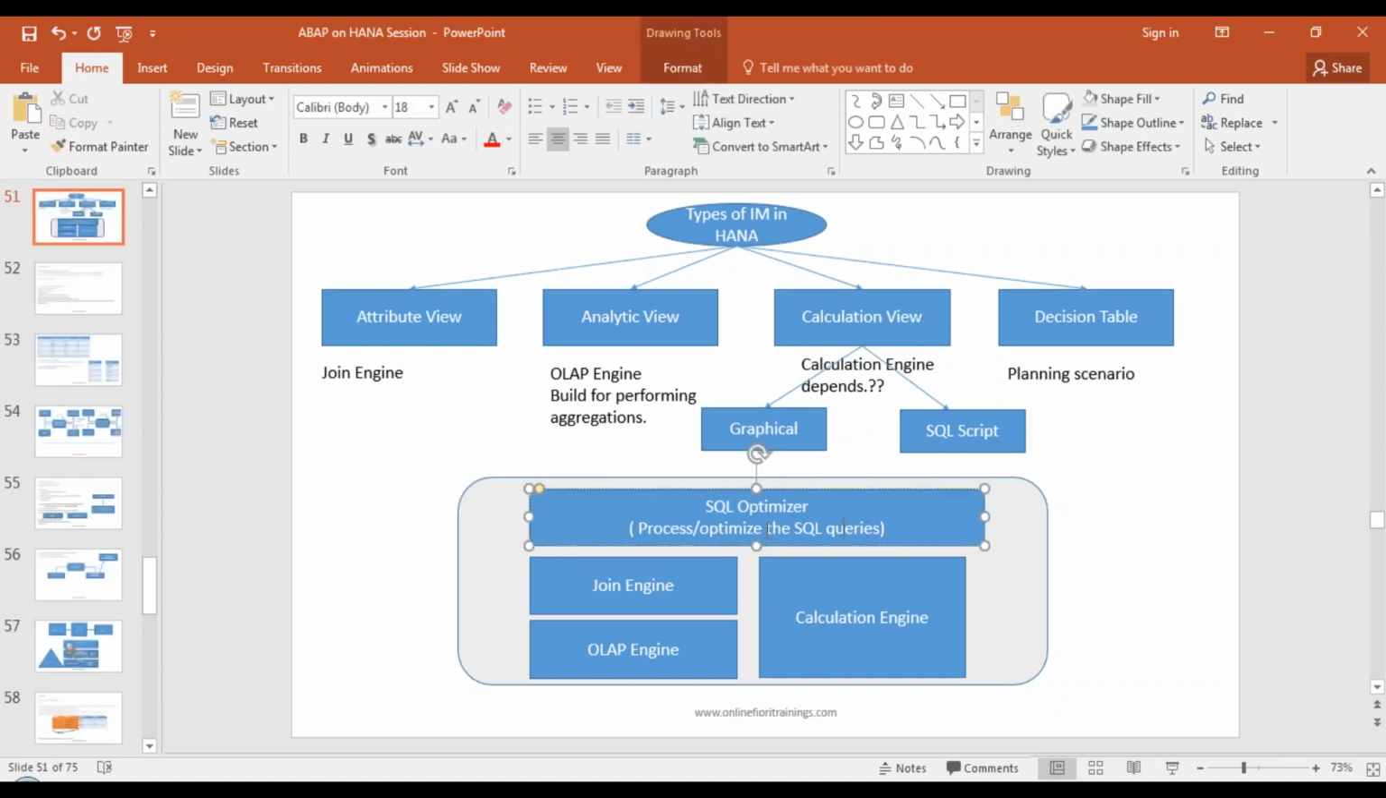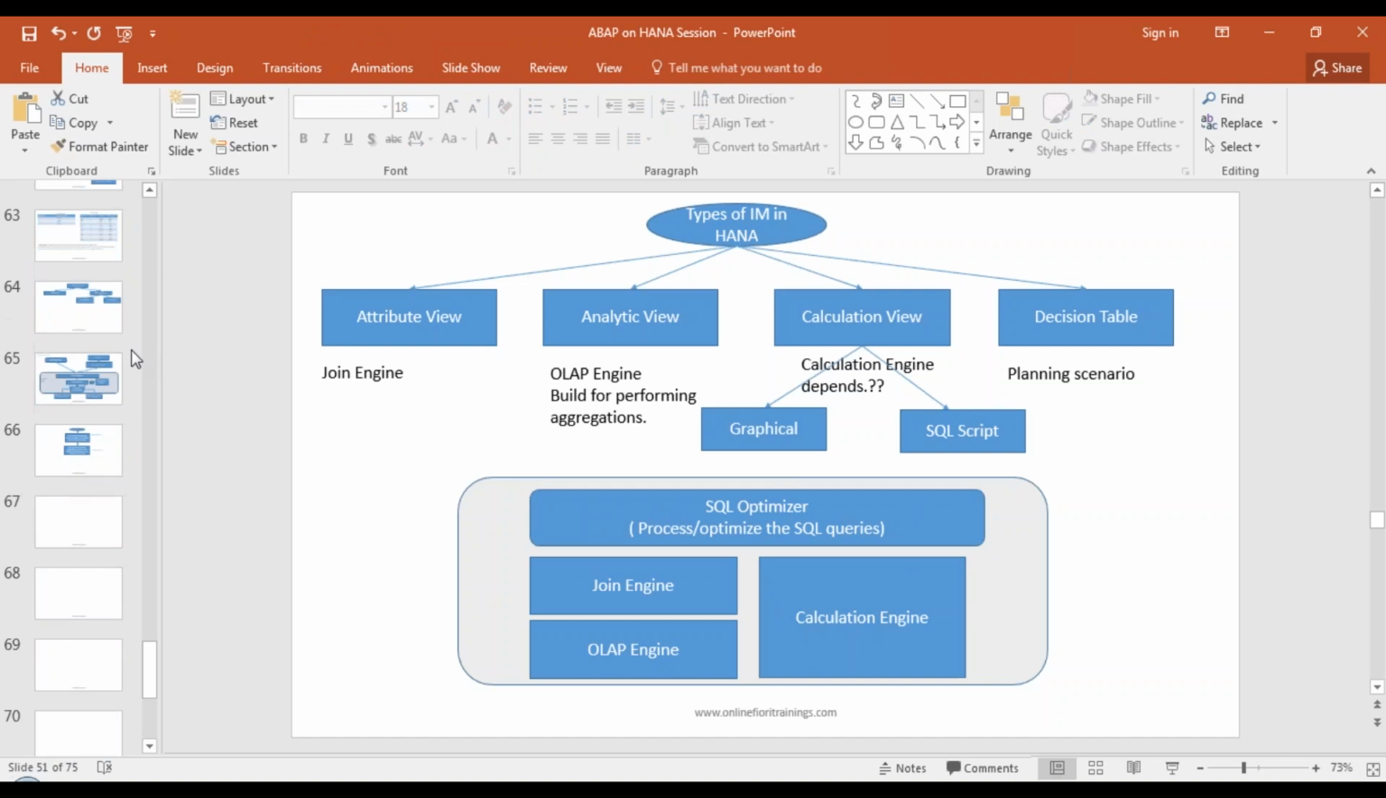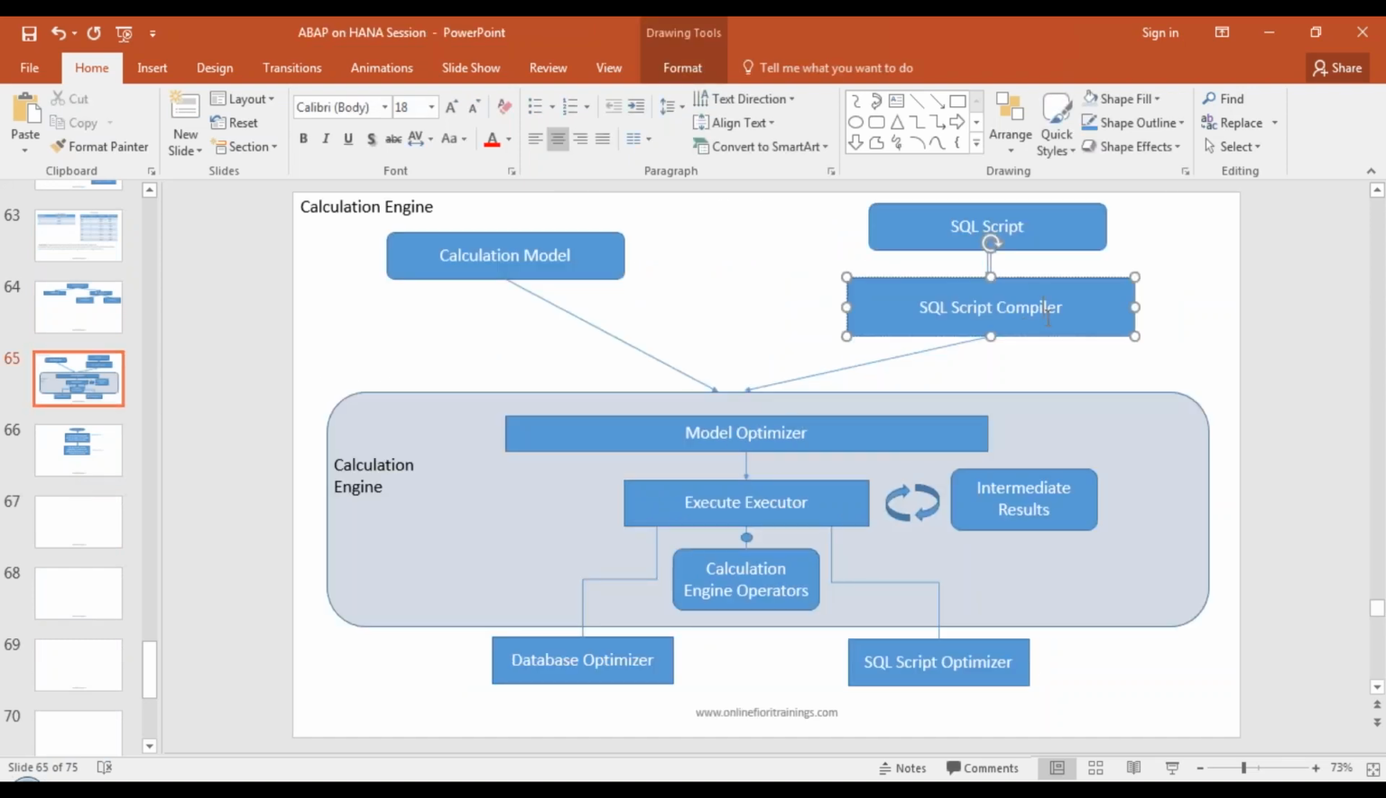Okay, it's outside the calculation engine, it's not inside the engine, which means if you write a SQL query which is processed by the SQL optimizer, so if you are using script based views, pure script based views, what happens? Anybody? If you are using script based calculation views, what happens? The system has to send the query to the SQL optimizer and ask it to optimize it and then execute it. Okay, so there is a communication happening within the HANA system between these two engines, the SQL optimizer engine and the calculation engine. Hence, your performance will go down.